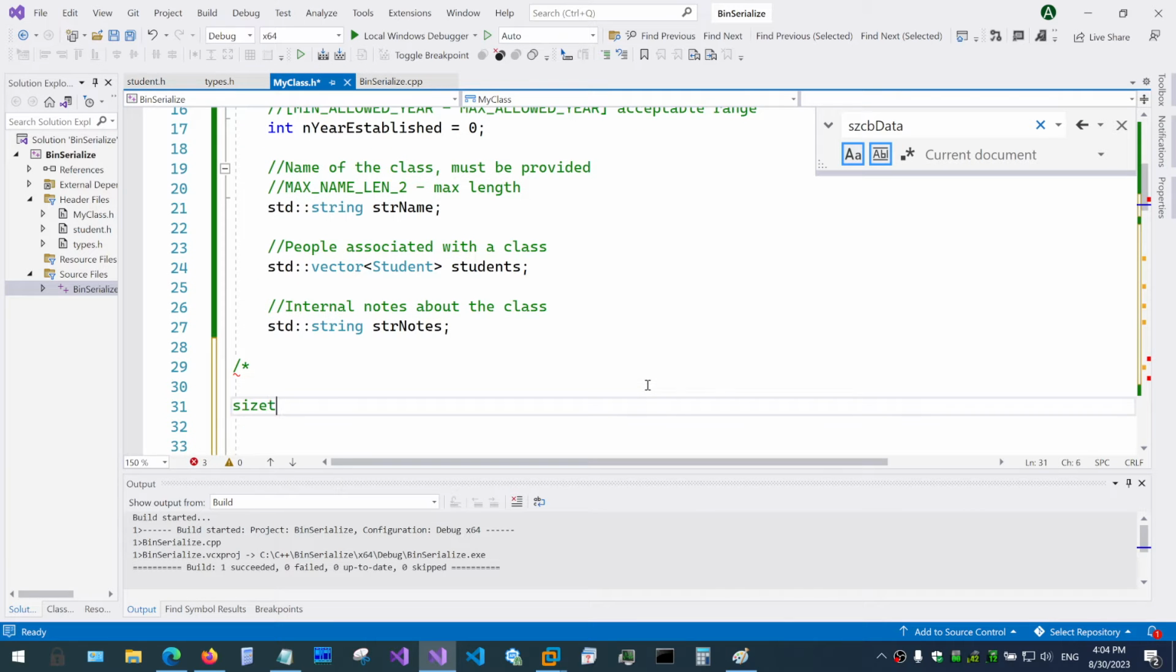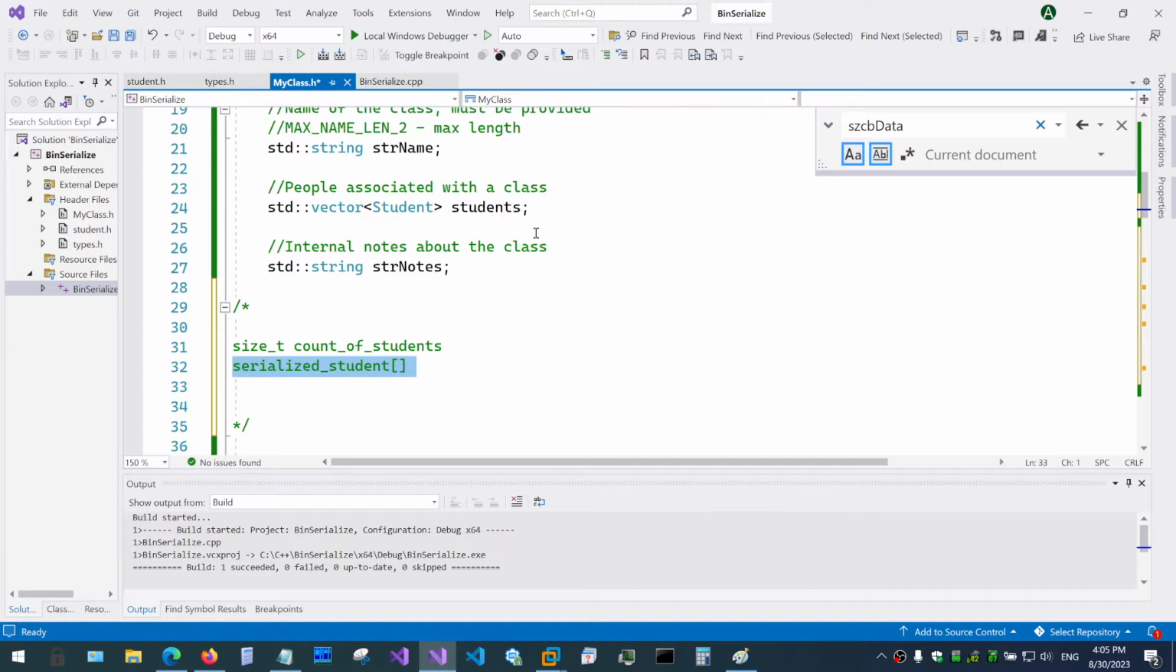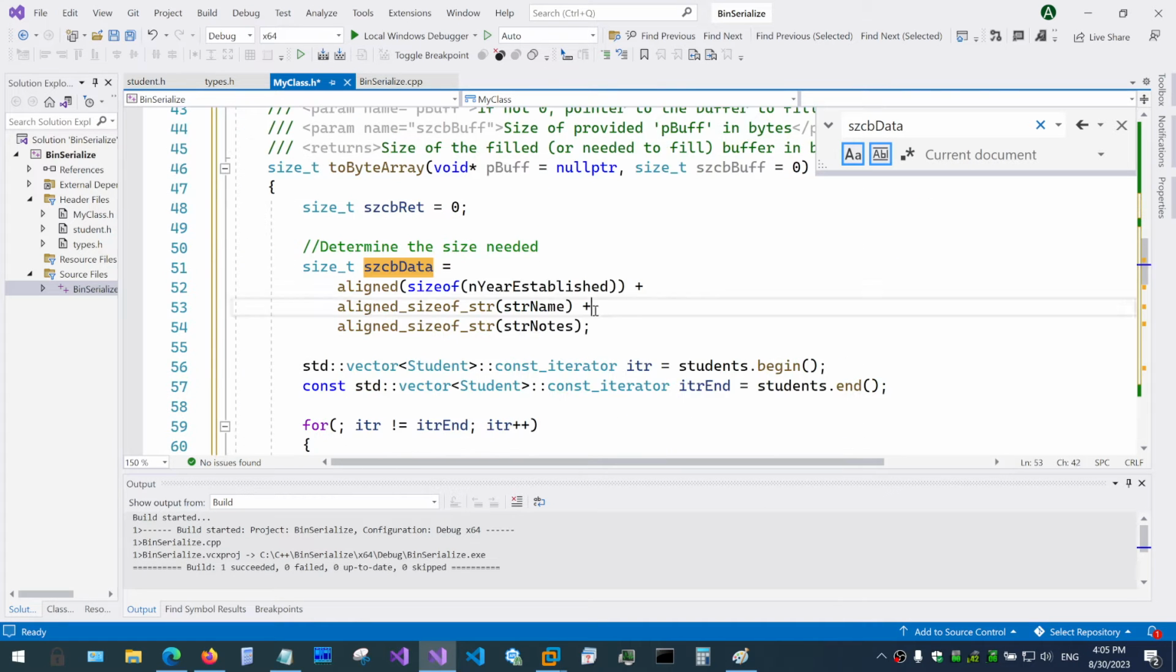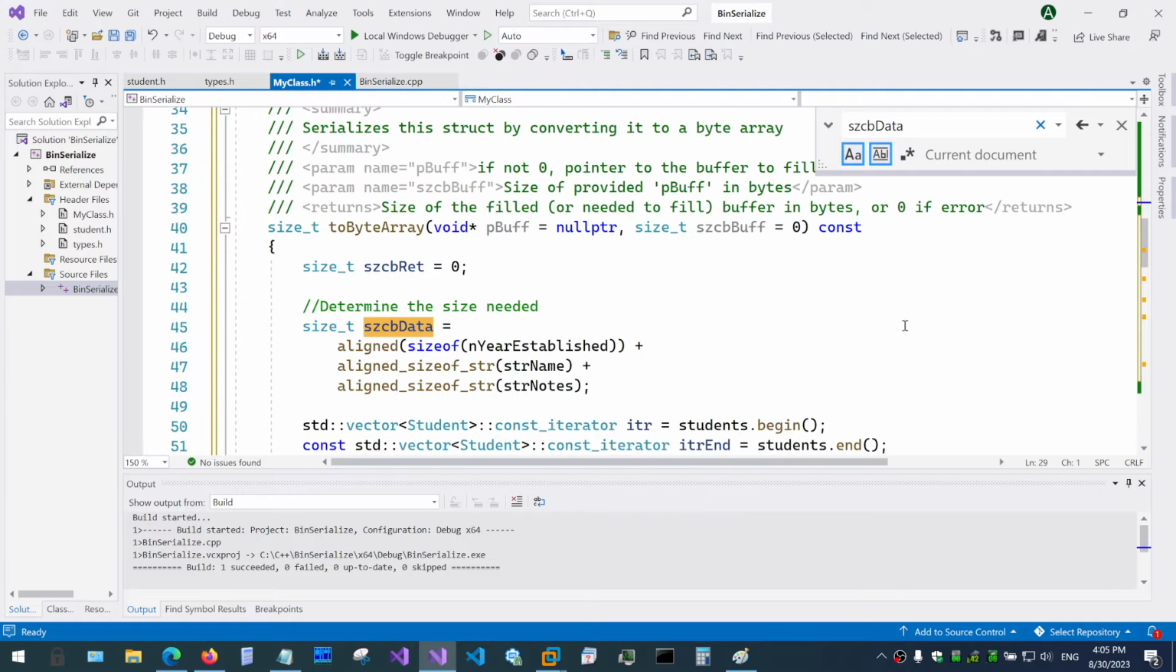draw a diagram. So size t will be the count of students, and then we go with the array of serialized students that follow. This way, the count of students will tell us how many elements are present in this array, and then we will go element by element afterwards. Okay, so what we're missing in our calculation here is that we didn't specify the count of students. So, let's do it here.